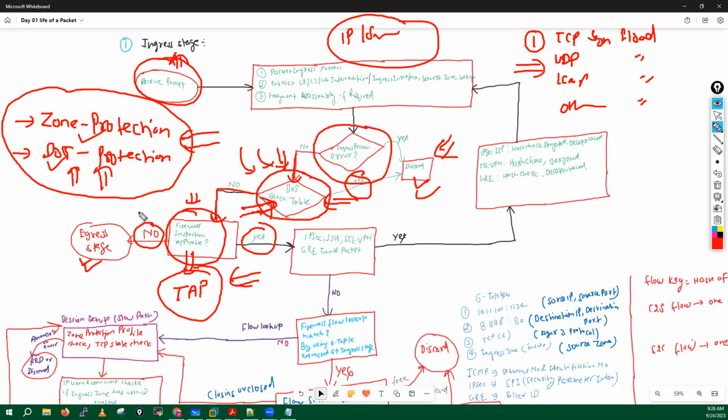We cannot enforce, or we cannot block any traffic. So in tap mode, we have a no here, and your packet goes directly to the egress stage. Otherwise, for all other types of deployment, we have a yes option, which is applicable.